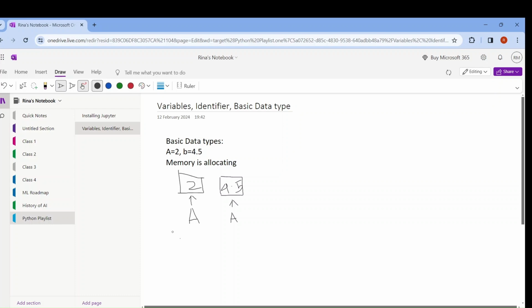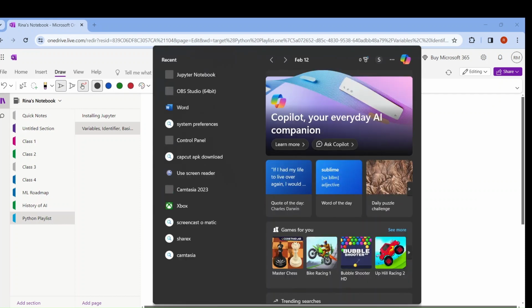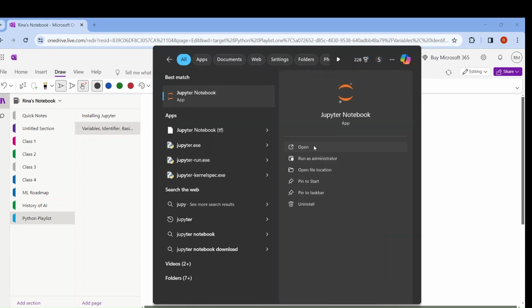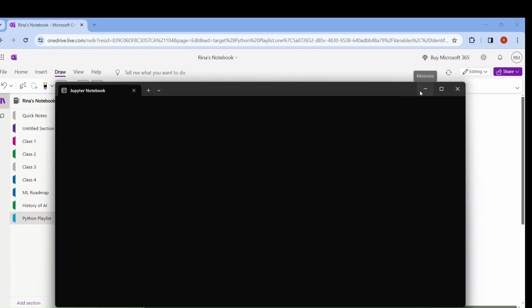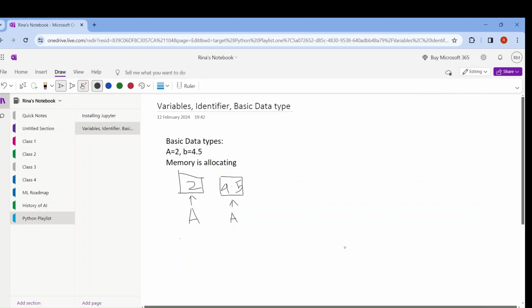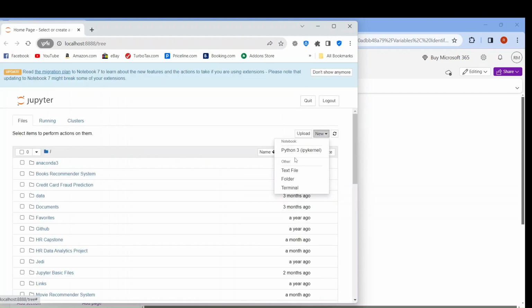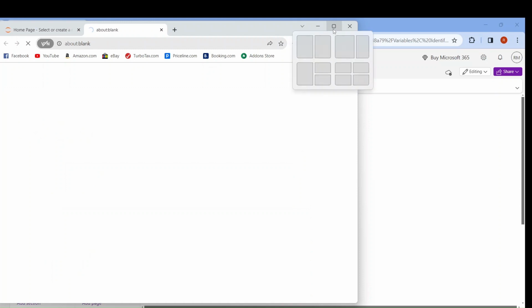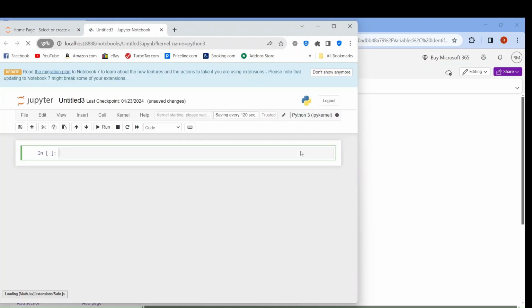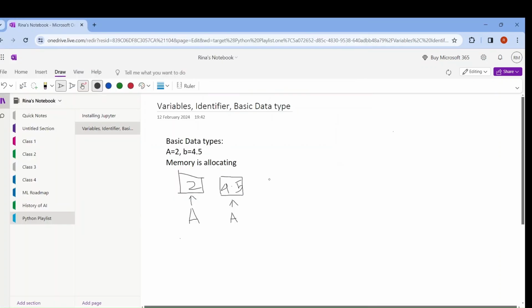Okay. Now let me open Jupyter. In our last video, we explored Jupyter, like how to use it. Okay, it has opened. And let me open a new file. Now, what are the basic data types?